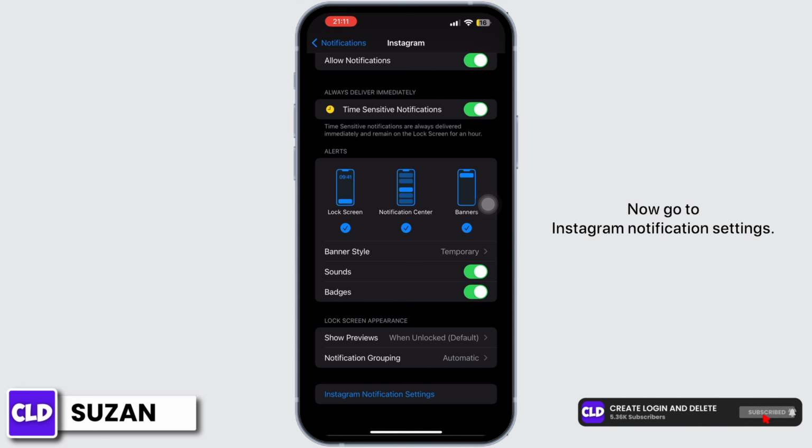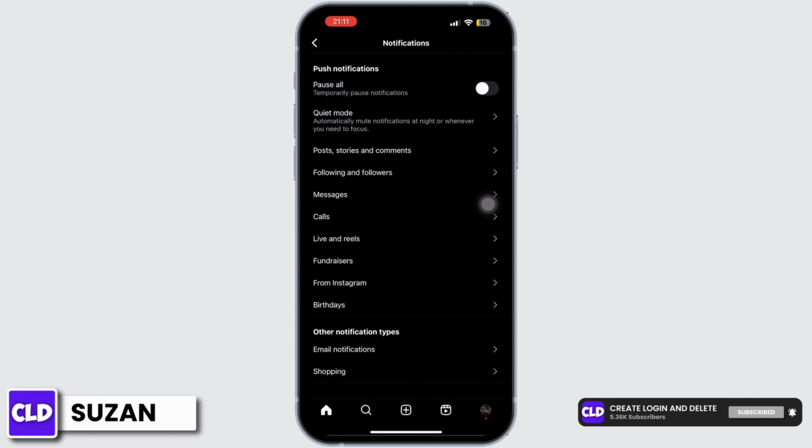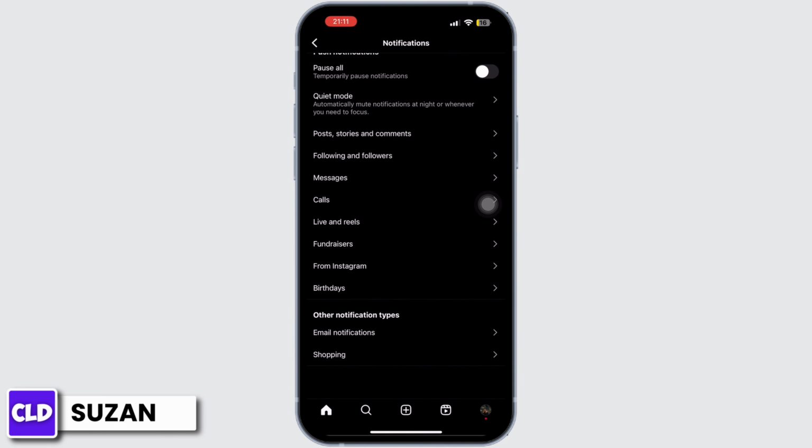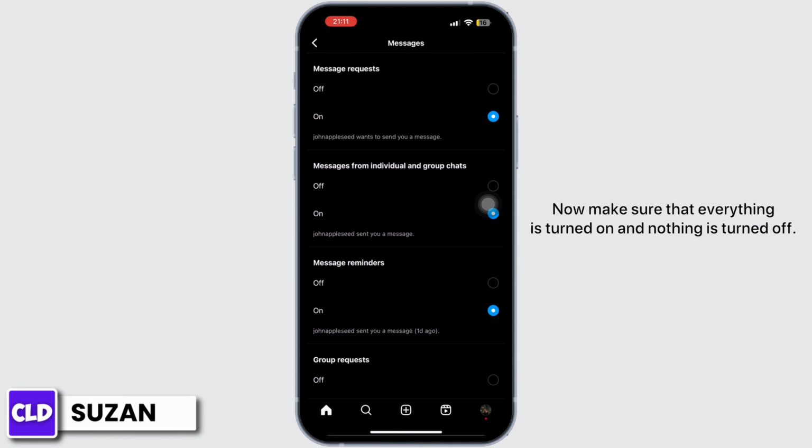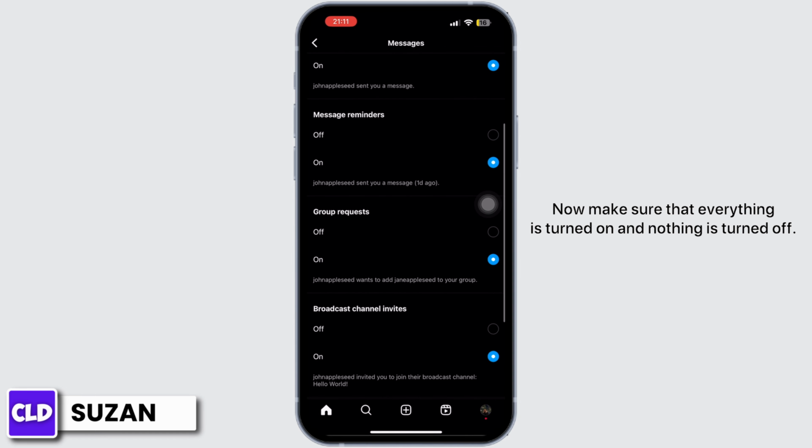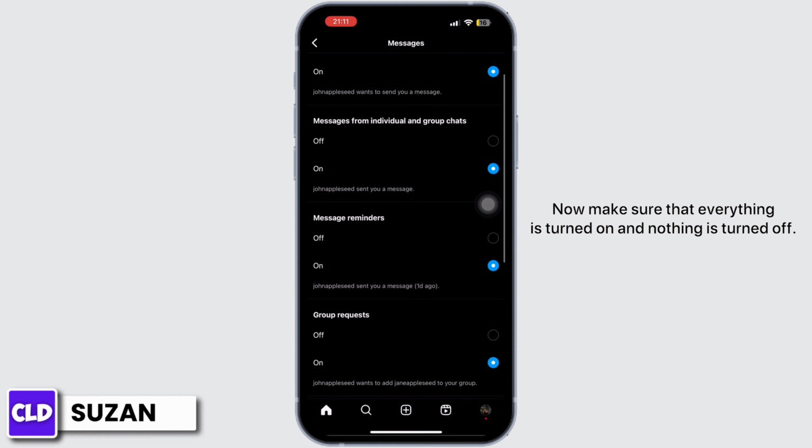Now go to Instagram notification settings. Over here tap on messages. Now make sure that everything is turned on and nothing is turned off.